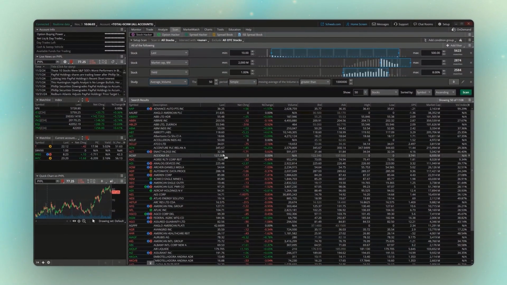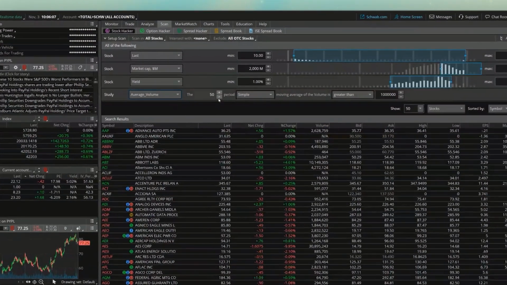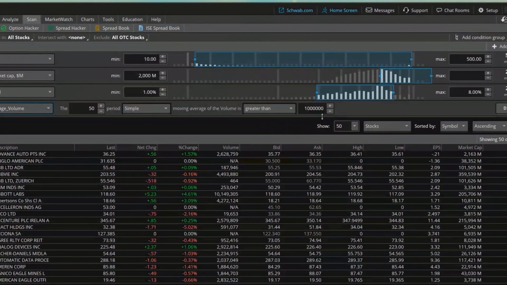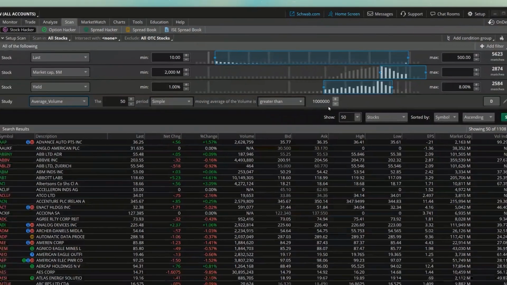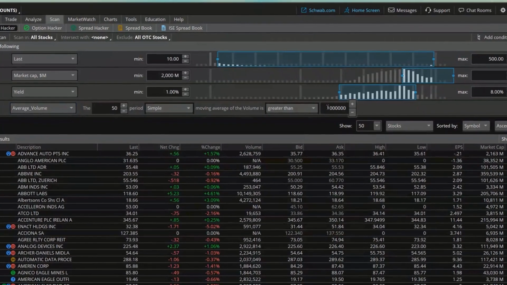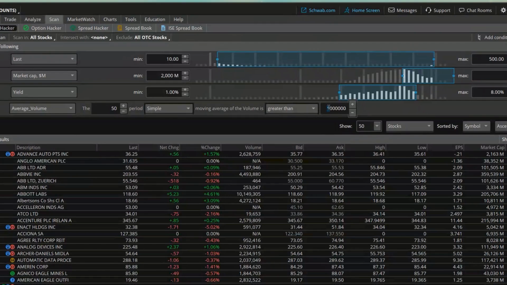So this one right up here at the top, what it's saying right now is only show me companies where, looking back the past 50 trading days, these stocks have traded greater than 1 million shares per day. So essentially I'm saying only show me those stocks that are fairly liquid, that people actually trade. But I could always adjust this if I wanted to. Maybe I want to look for companies that trade on average 2 million shares per day. So we're going to go ahead and bump that up.